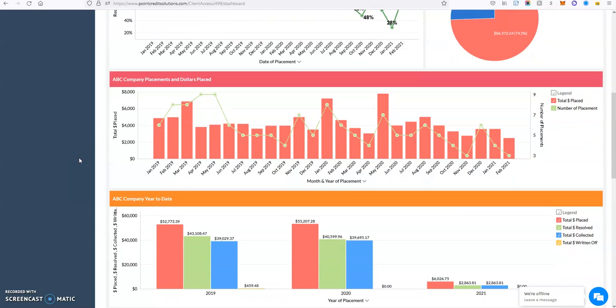The next chart shows actual placements. Again, this is on a monthly basis. There's two pieces of data here for each month. First of all, the bar chart shows the actual dollars, $4,840.98. And then the dot or the line chart shows the number of placements. In this case, it's 6 placements, 8 placements, 8 again, 9, 9, 6, and so on.